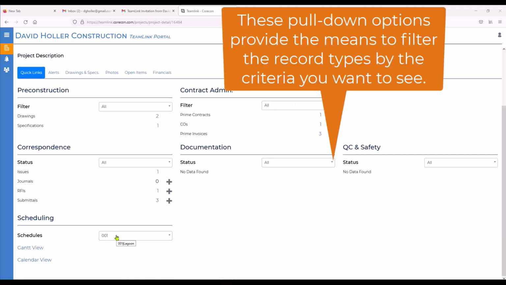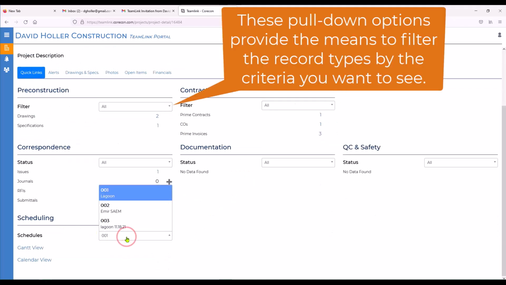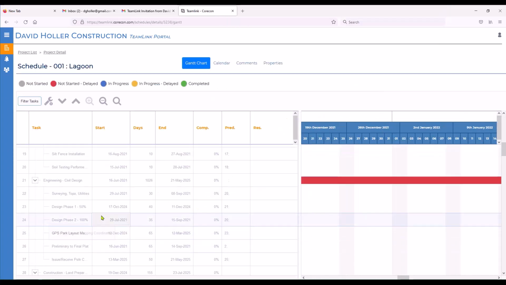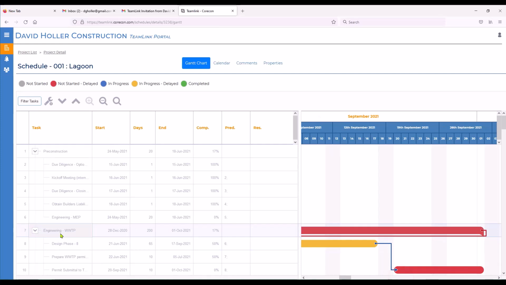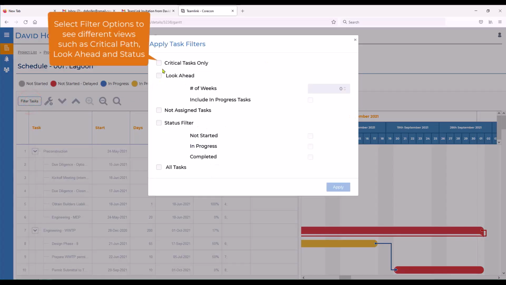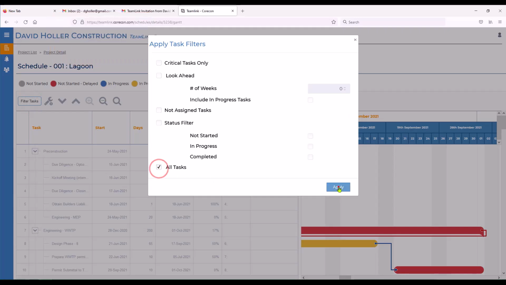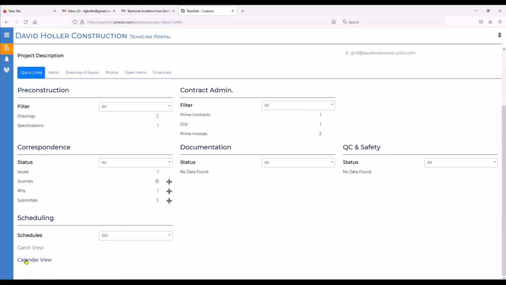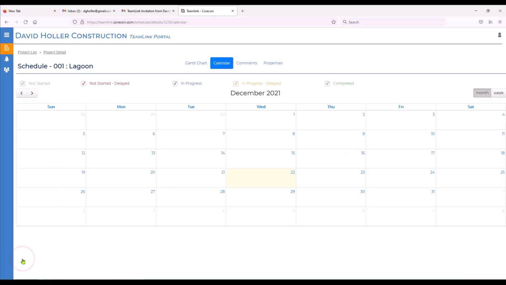If we scroll down to the scheduling section, there are several schedules. We can filter by these. You can also view the Gantt view. This is going to show you all of the scheduling tasks that your company and contact are referenced on. There's a common Gantt chart view. You can filter tasks. If we go back out to the project detail, go down again, you can also see the schedule on a calendar view.